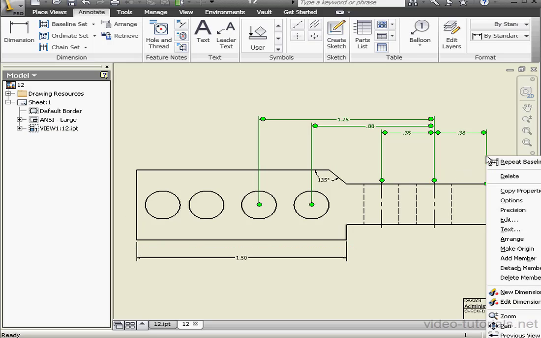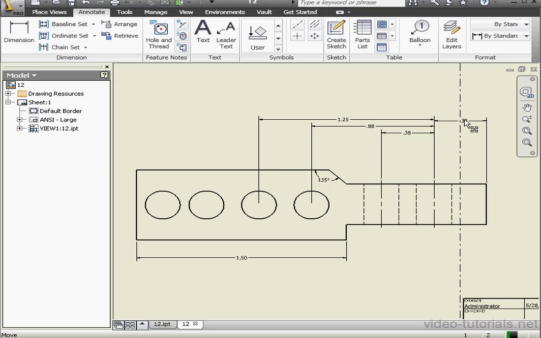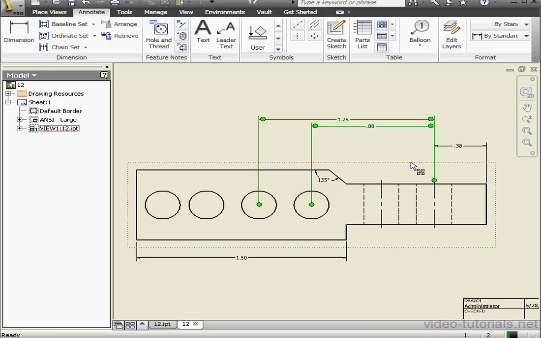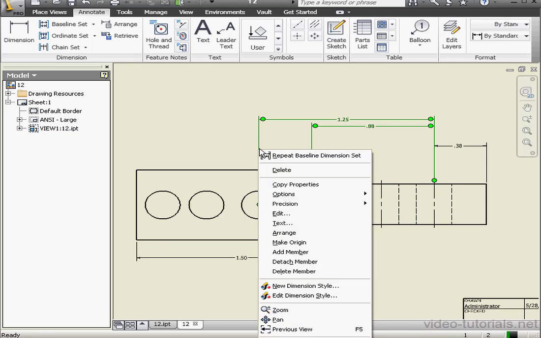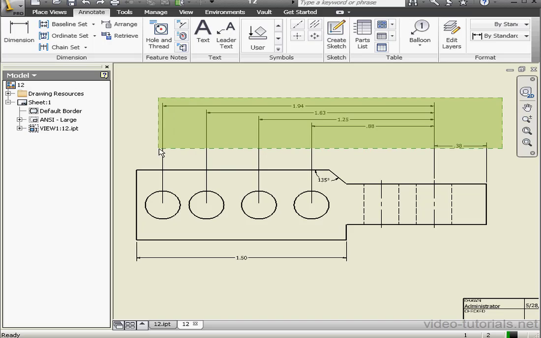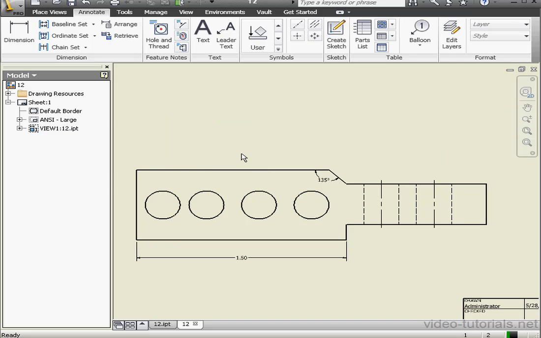I can also right-click and select Detach Member. Now this dimension is separate from the baseline set. I'm also able to delete members. Right-click, select Delete Member. We can add members as well with a right-click, select Add Member. I'm going to add two more members. Right-click and done. Now let's window select all of these dimensions and delete them.